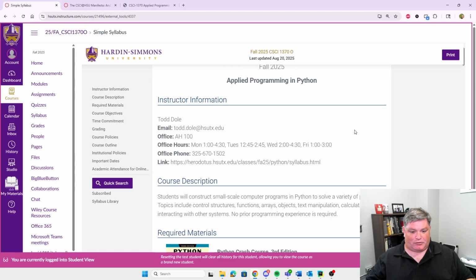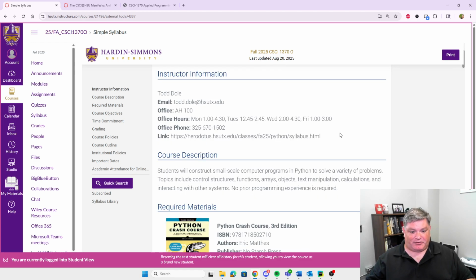Let me start with the course description and course objectives. So in the course description, it reads, students will construct small-scale computer programs in Python to solve a variety of problems. Topics include control structures, functions, arrays, objects, text manipulation, calculations, and interacting with other systems. No prior programming experience is required. And so we are going to teach you in this class to program using the Python language. This is designed to be an introduction to programming.